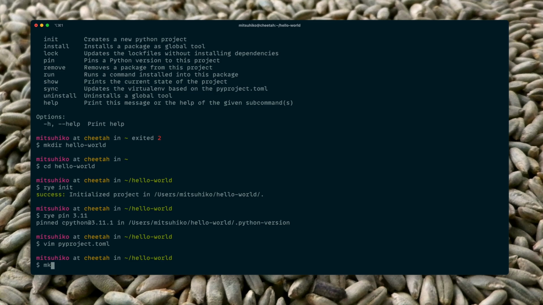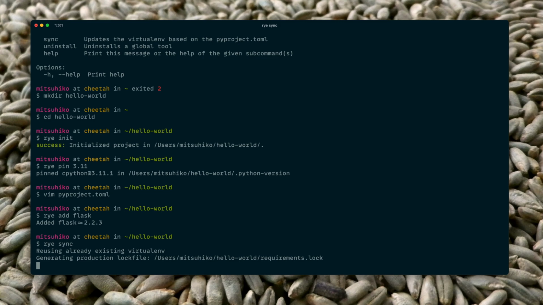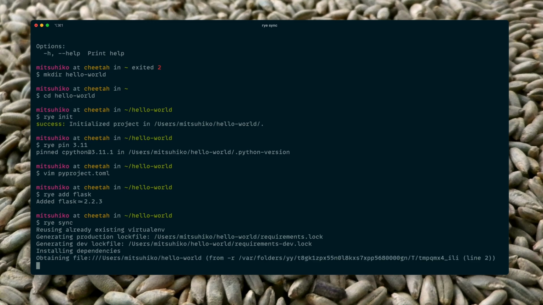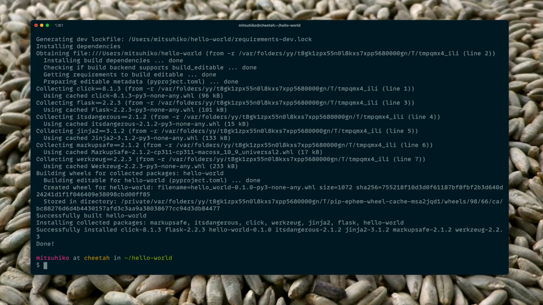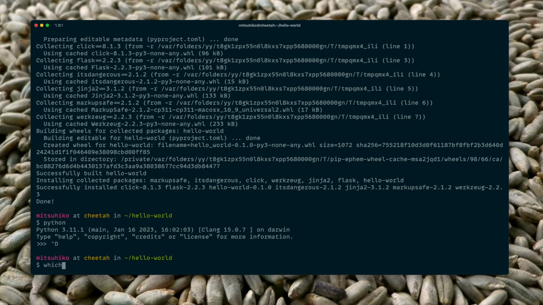So let's add a dependency to it. Let's say I want to use Flask. I can afterwards run rye sync, and this will create lock files, which are basically just requirements.txt files, and it will install the dependency. You'll also have noticed that it has already installed Python for us, because if I run python here, I end up with a Python installation which matches the one that I have pinned in this repository.